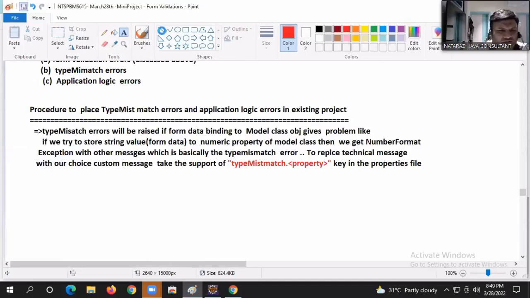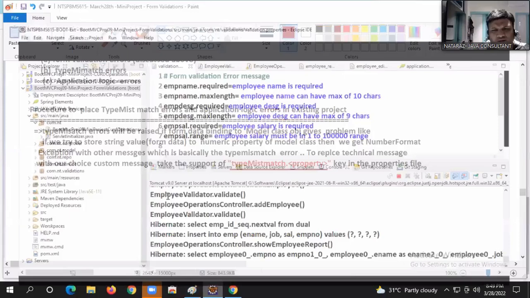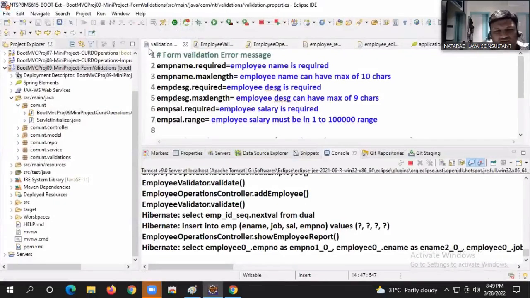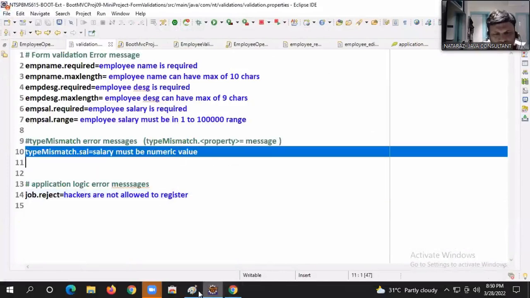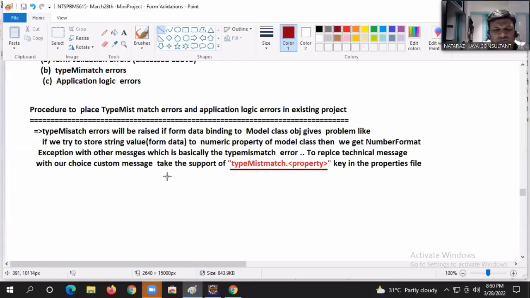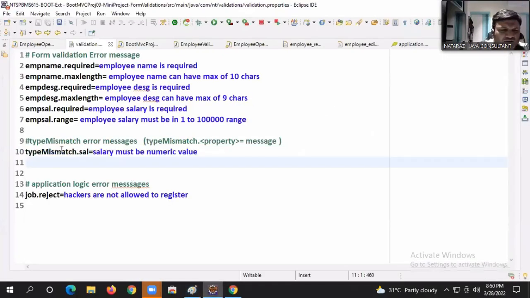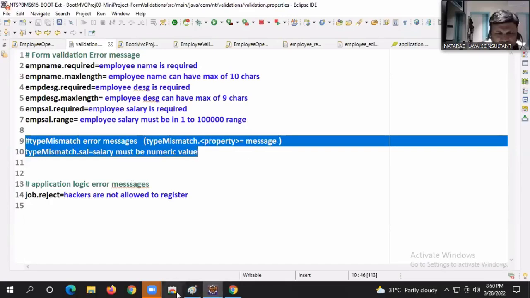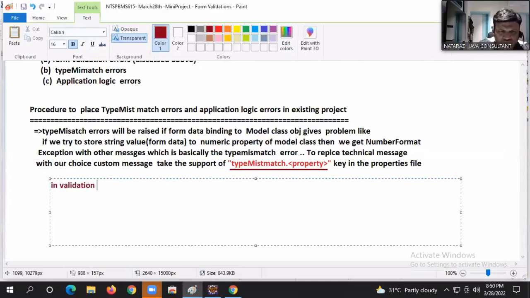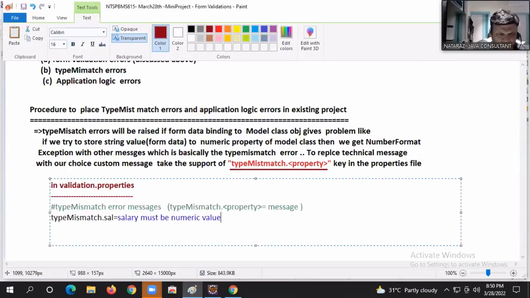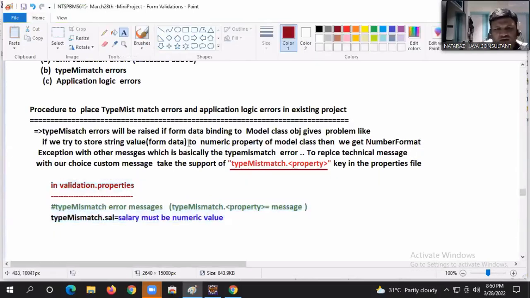Are you understanding my statement, guys? Property key in the properties file. Copy this, guys: typeMismatch dot property key in the properties file. Where is this? This is in validation dot properties.